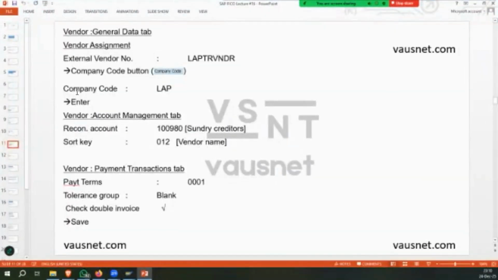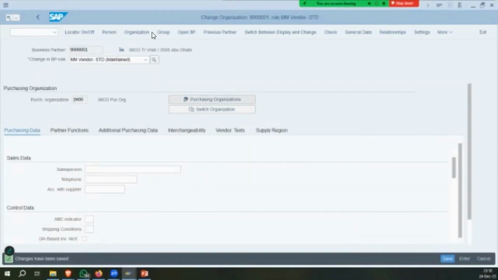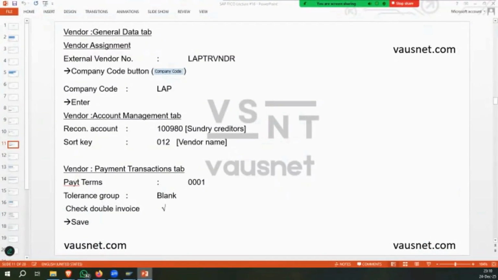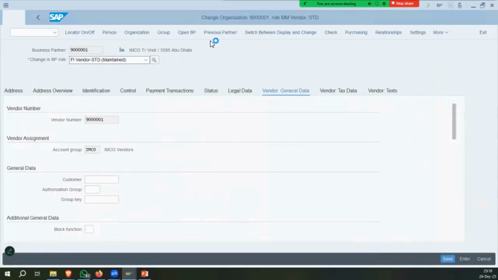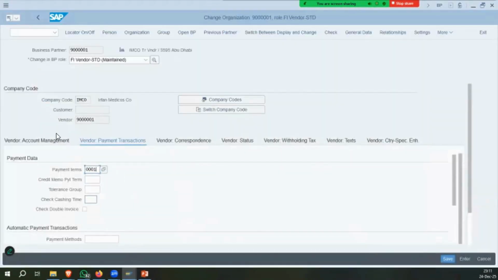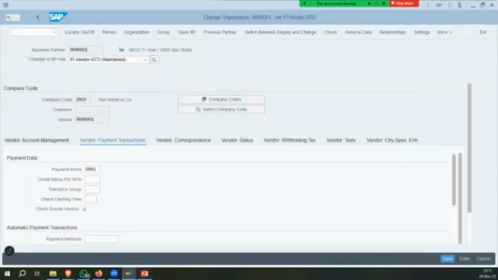Okay, changes have been saved. Payment transactions. Okay, vendor payment transactions. Oh, that is wrong. Okay. Transactions 01 blank. Check the invoice. Tolerance is blank. Okay, so this is all centralized now.